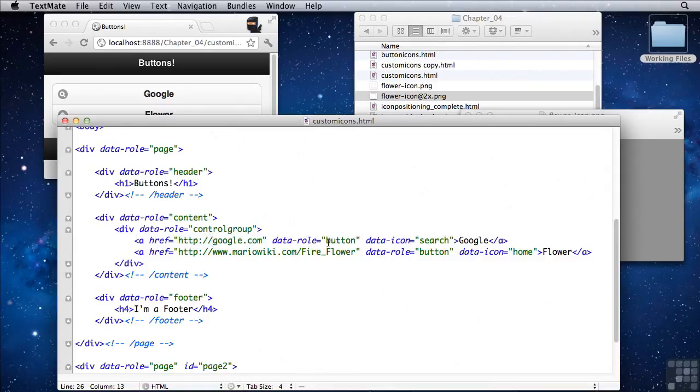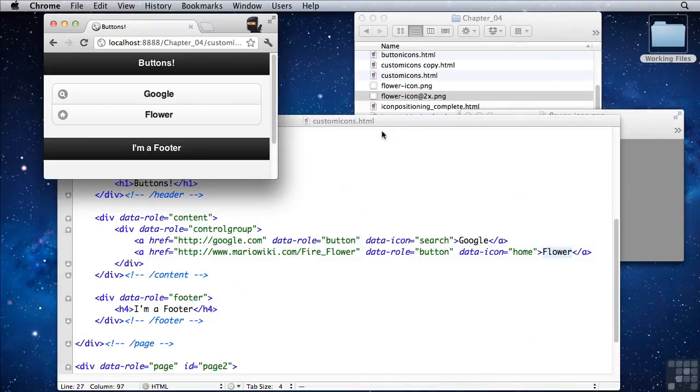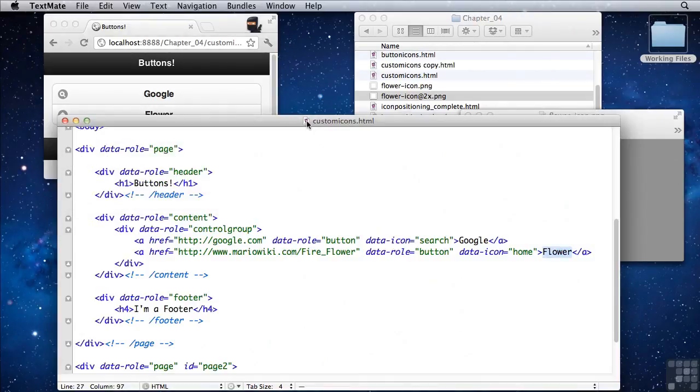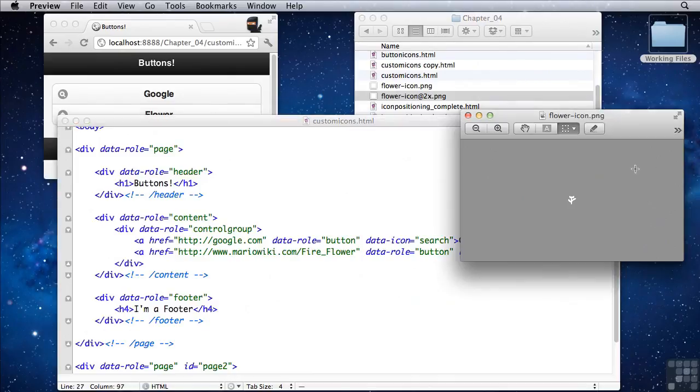Now, for this flower button, we want to specify a custom icon. So in your working files directory, you'll find customicons.html, that's the file we're working in, and you'll also find two PNG files. One is called flower-icon, and there's another one called flower-icon@2x. We'll be talking about that a little bit later. This is what the flower icon looks like. It's simply a PNG file with transparency. This is the icon file that we're going to be using for our custom icon.